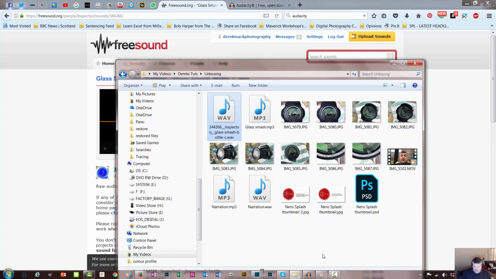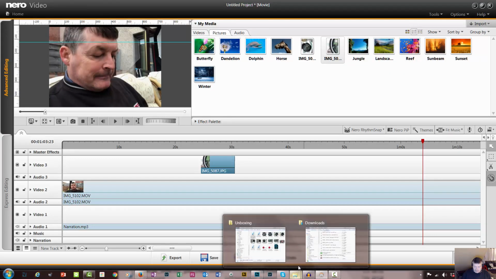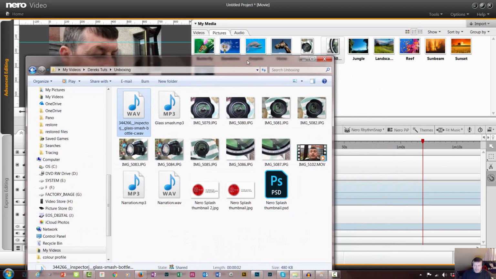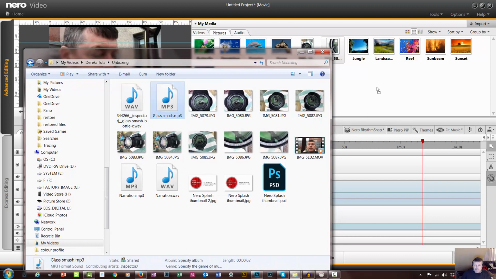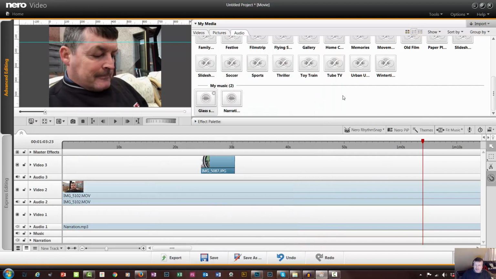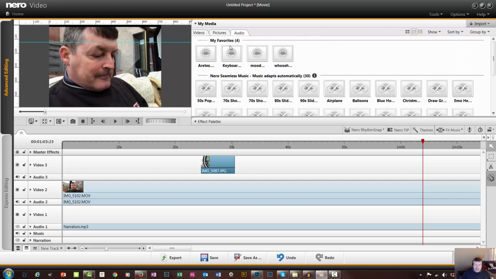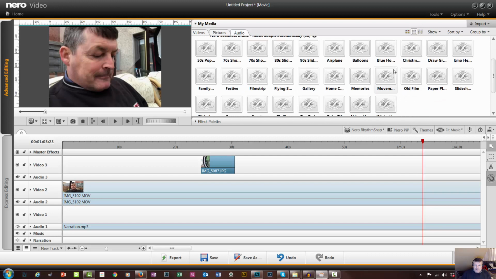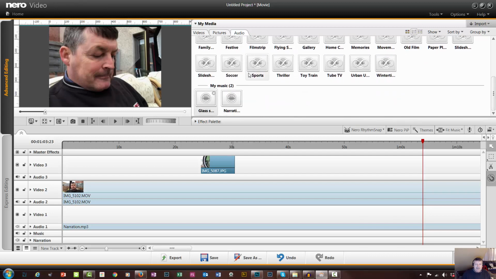So I'm now going to drag this into Nero. Where did I put it? Glass smash. Again, just drop it in there and it'll work its way into your audio. In the audio tab, it's split into three. I'm just going to drag that guide up out the way, you don't need it. Split into three, you've got your favourites, your pre-loaded Nero assets, and you've got stuff that I brought in for this project.